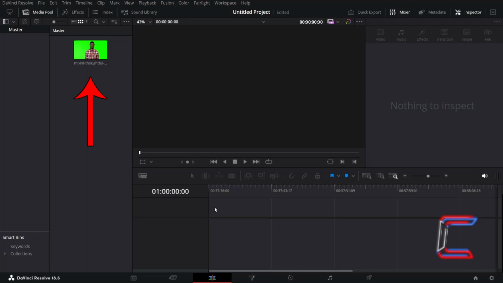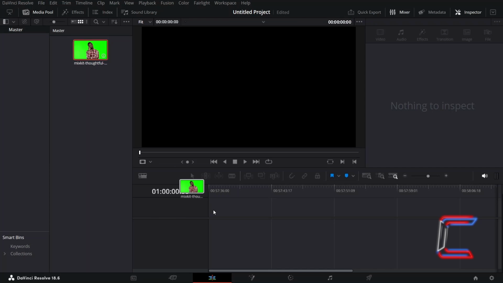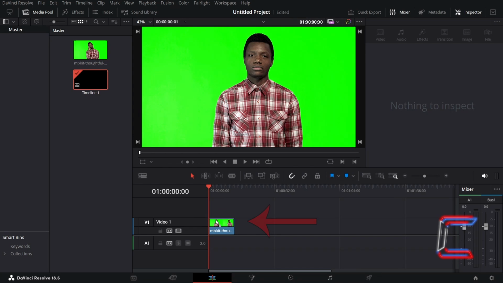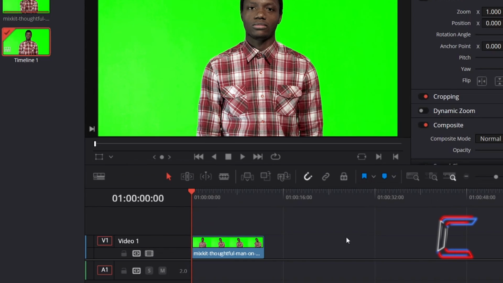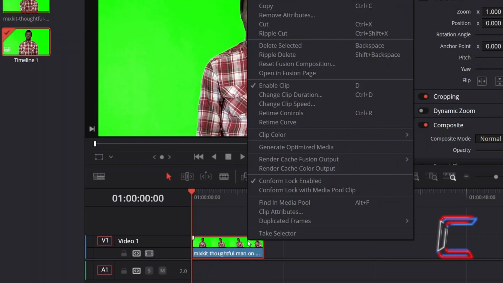Inside your MediaPool master bin, click and drag on the thumbnail that appears inside your folder representing your chosen clip and drag this to your edits timeline. Right click on your chosen edit and go to Open in Fusion page.